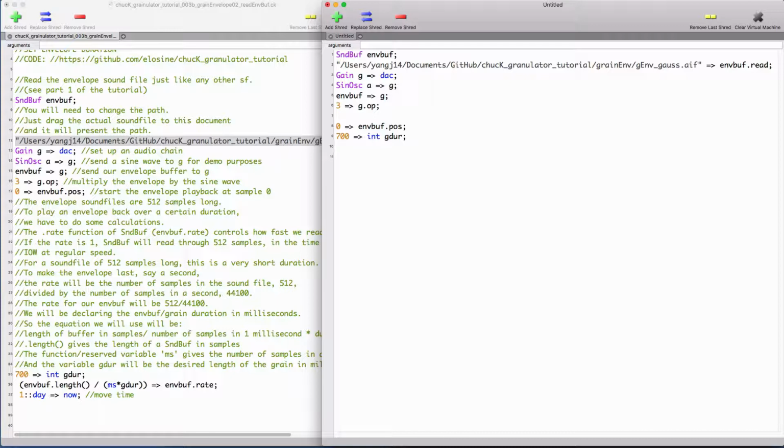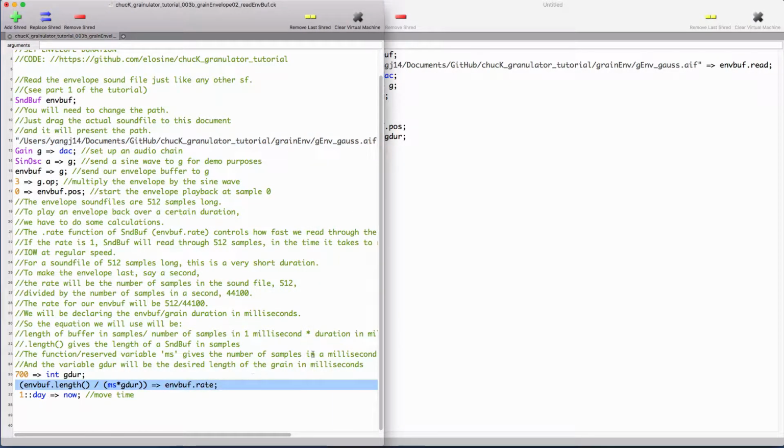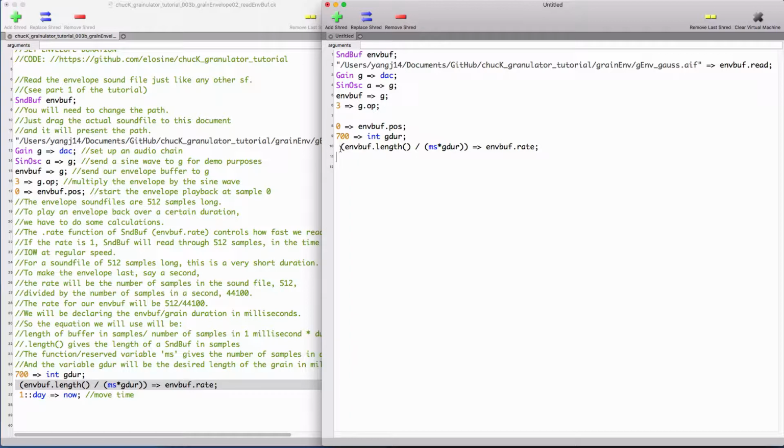Now, let me talk through this equation a little bit. So if the actual envelope buffer length is 512 samples long, we'll read through it quite quickly, right? If we're just going at a normal rate, it'll just last what 512 samples last, which is 512 divided by 44,100. So it's very short. So what we have to do is lengthen it. We have to read through it very, very slowly so that it lasts, in our case, 700 milliseconds, right? And this is just the equation that'll do that.